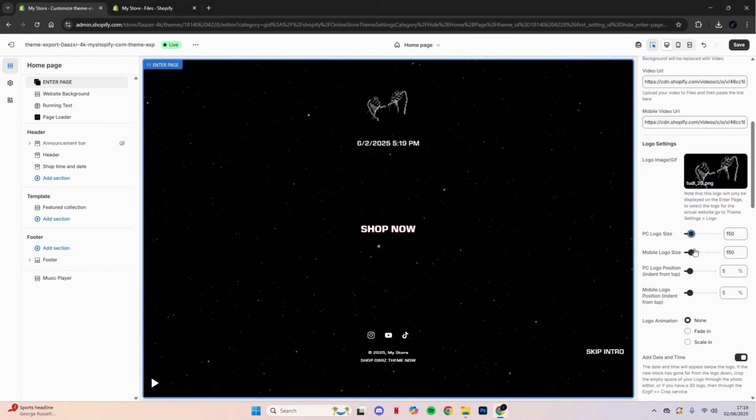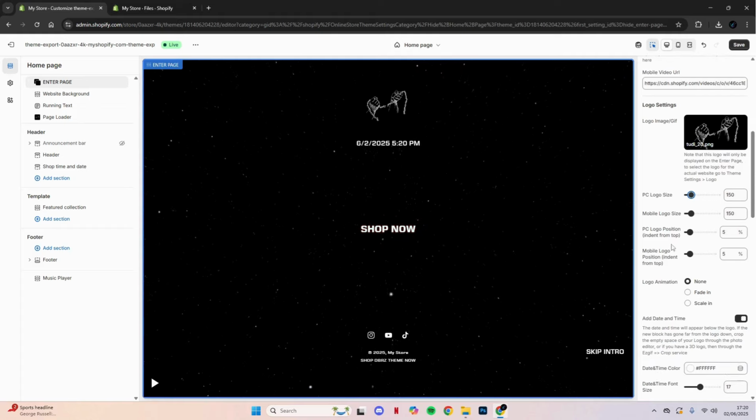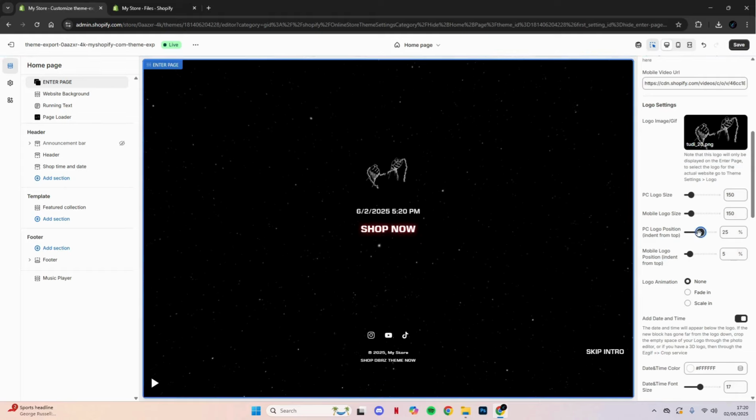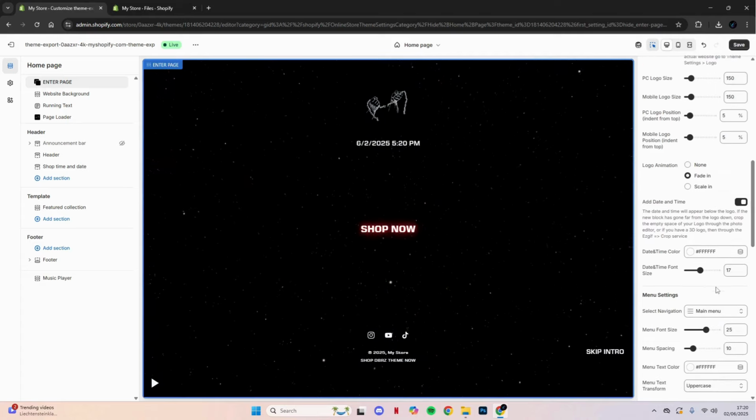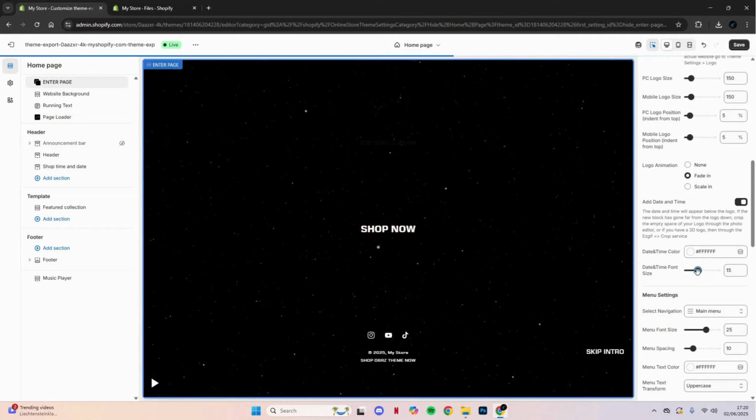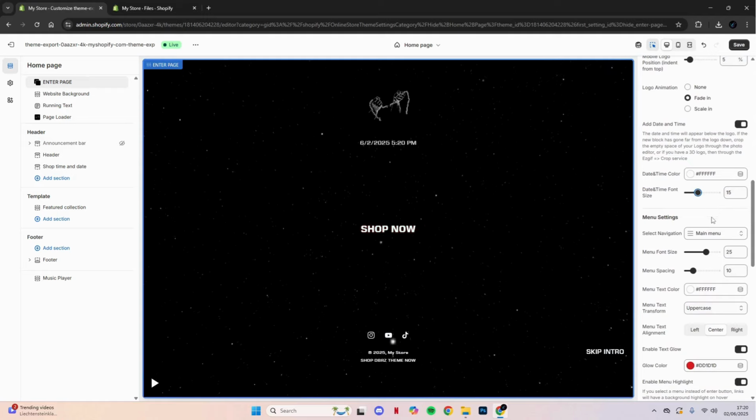We're going to keep it at about 150 here, and you can change it for the mobile, and you can also change the positioning. So if you want it further down the screen, you can, or you can have it at the top. We're going to have it at 5% as that looks the best. Now we have no logo animation on currently, but we can have fade in. So when you open the site, the logo animation will fade in, or it will scale in. We're going to have fade in on, and we have the date and time at the bottom of our logo. Now we're going to reduce that font to about 15 to make it a bit smoother with our page.